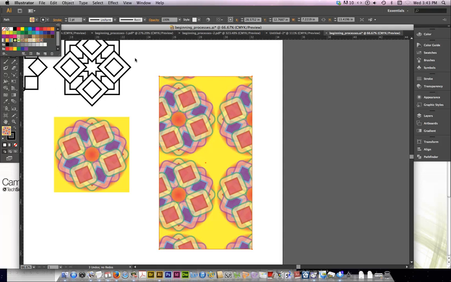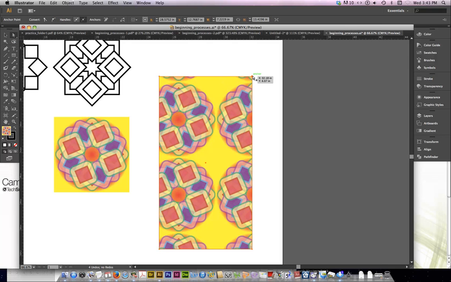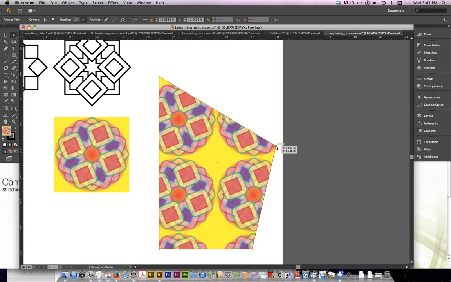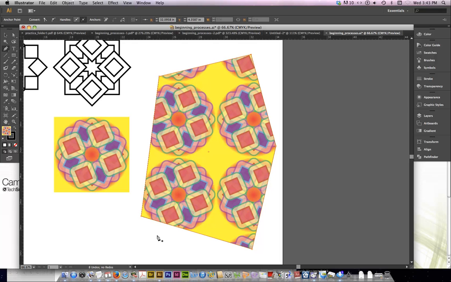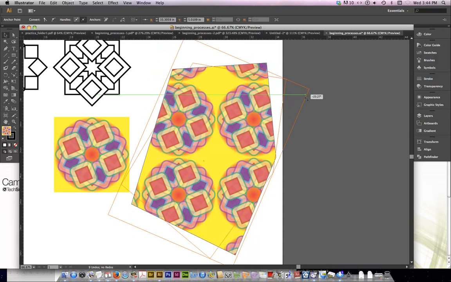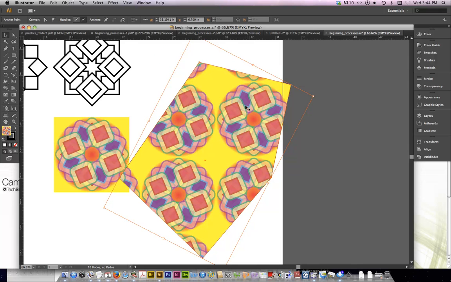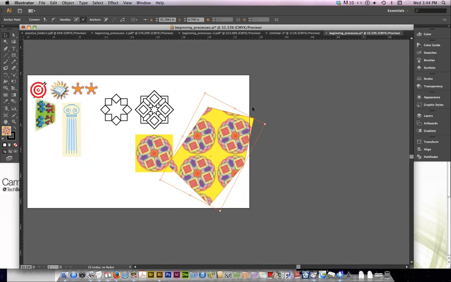Now you can do anything that I've showed you so far with this. You could change it from a rectangle to another kind of shape using the direct selection tool, and that swatch stays in there. You can add pen anchor points and move them around, and you can see that it just continues to show up there. Now you can rotate this object, and you'll see that the pattern wants to just remain where it is. Okay, it's an awful big pattern. It almost fills my page.